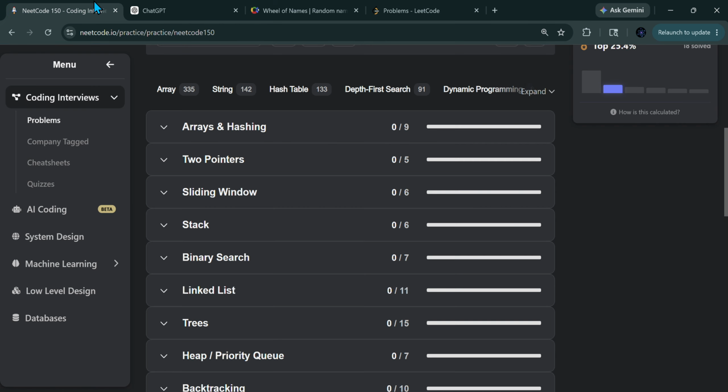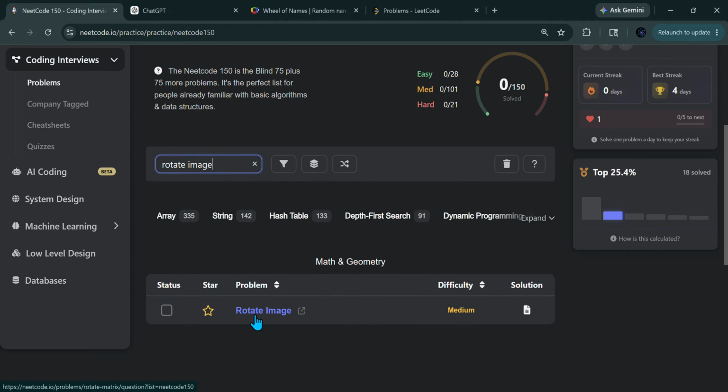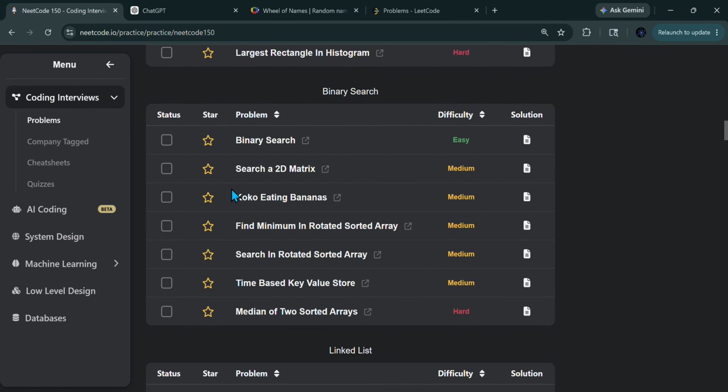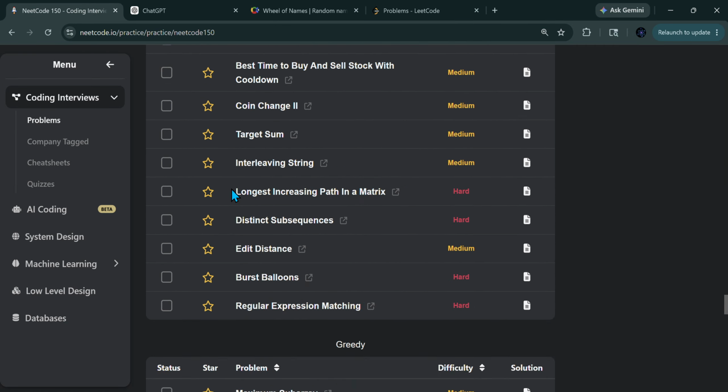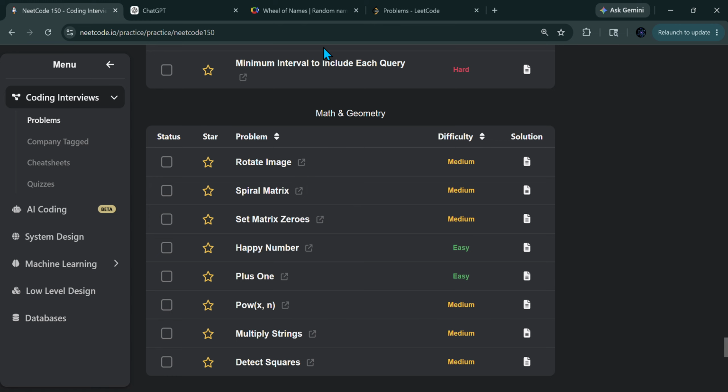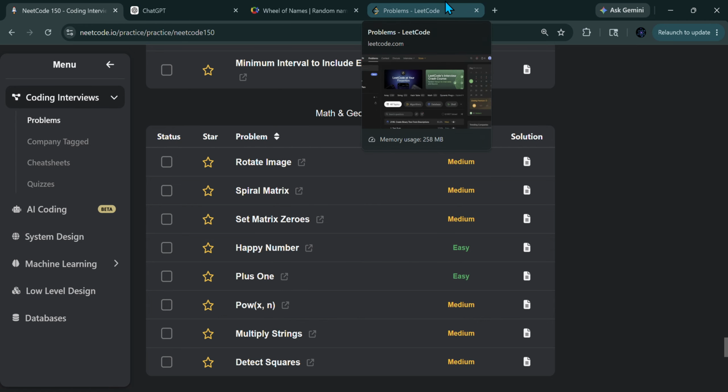Let's try here. Oops. Rotate image. Okay, that's part of math and geometry. Okay, we're getting hit with math and geometry already. Alright, well, we'll do our best.